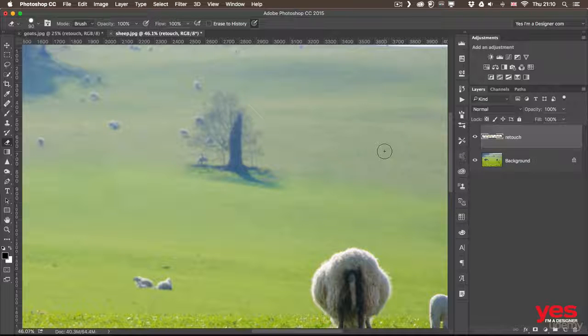And before I move on to our next video, there's just one last thing I want to make sure you know about, and that's that both of the healing brushes, both the spot healing and the normal healing brush, work the same way, in that they not only copy and paste details, but they also blend the details into the new environment they have to appear on.